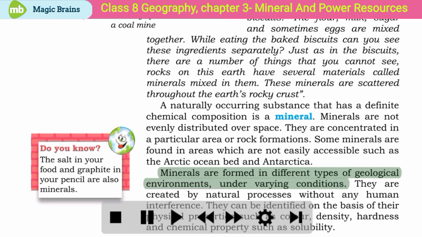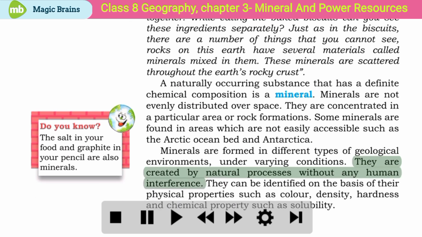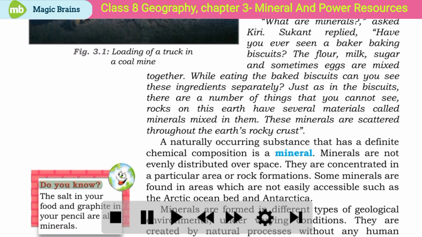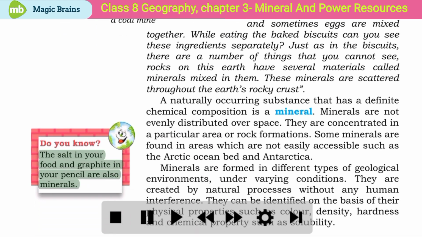Minerals are formed in different types of geological environments under varying conditions. They are created by natural processes without any human interference. They can be identified on the basis of their physical properties such as color, density, hardness, and chemical property such as solubility. At the bottom, there is a red box which reads, "Do you know?" The salt in your food and graphite in your pencil are also minerals.